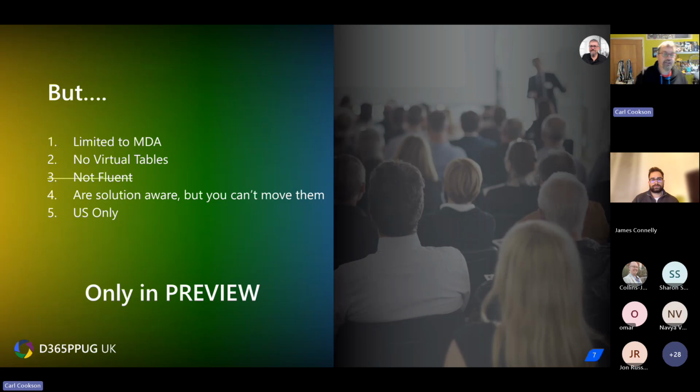They're not solution. They are solution aware because it's a model-driven app, but you can't move them. And I think this is going to be one of the sticking points for being production ready effectively, because without that, you can't tweak your app in dev, get someone to test it, and get it into production. So there's no ALM, effectively. At this moment, it is very much a sandbox tool.